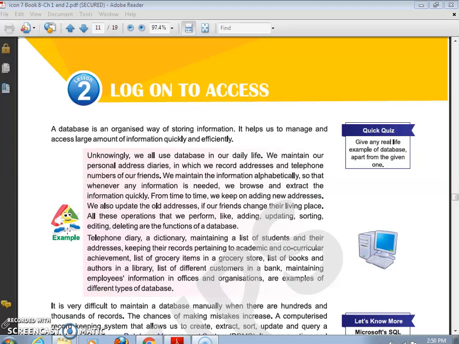Okay, so when you read all the different informations horizontally, it means in the form of a row, then it gives the complete information about a student. Okay, so you will be able to create the database in the computer by using the MS Access. Let us discuss about the database.